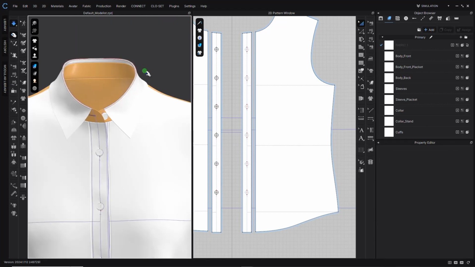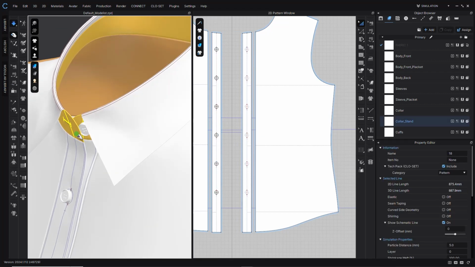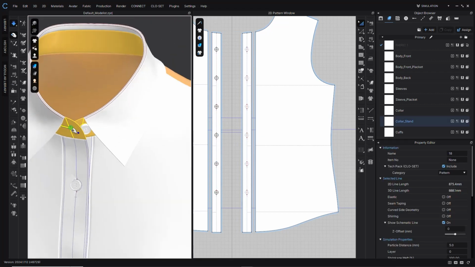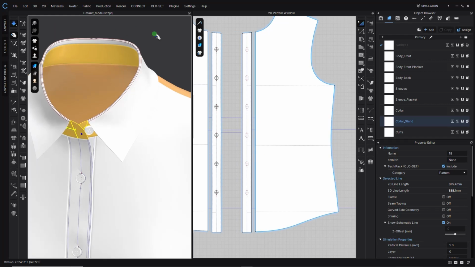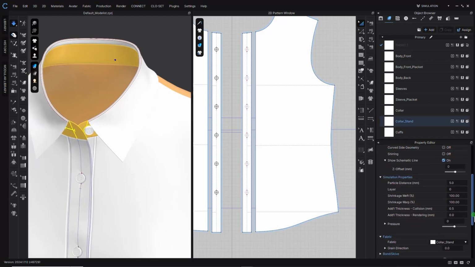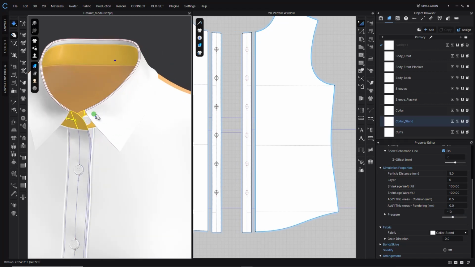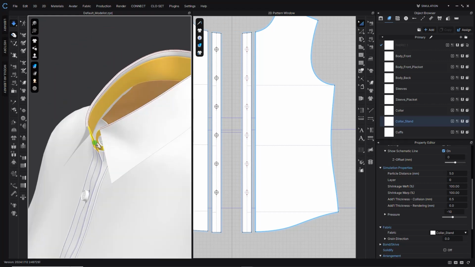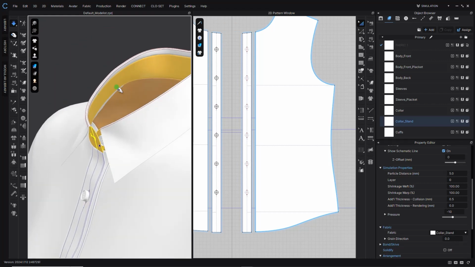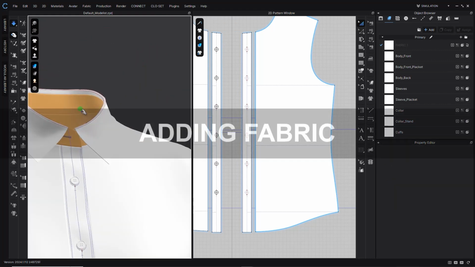And once you simulate that, what you'll notice is that the buttons are all attached, and it gives it a much more realistic effect. So it gives you those gaps in between. The collar just started pulling away. So what you do is you select the collar stand and you change the pressure. And as you change the pressure, it will push it more towards the neck.